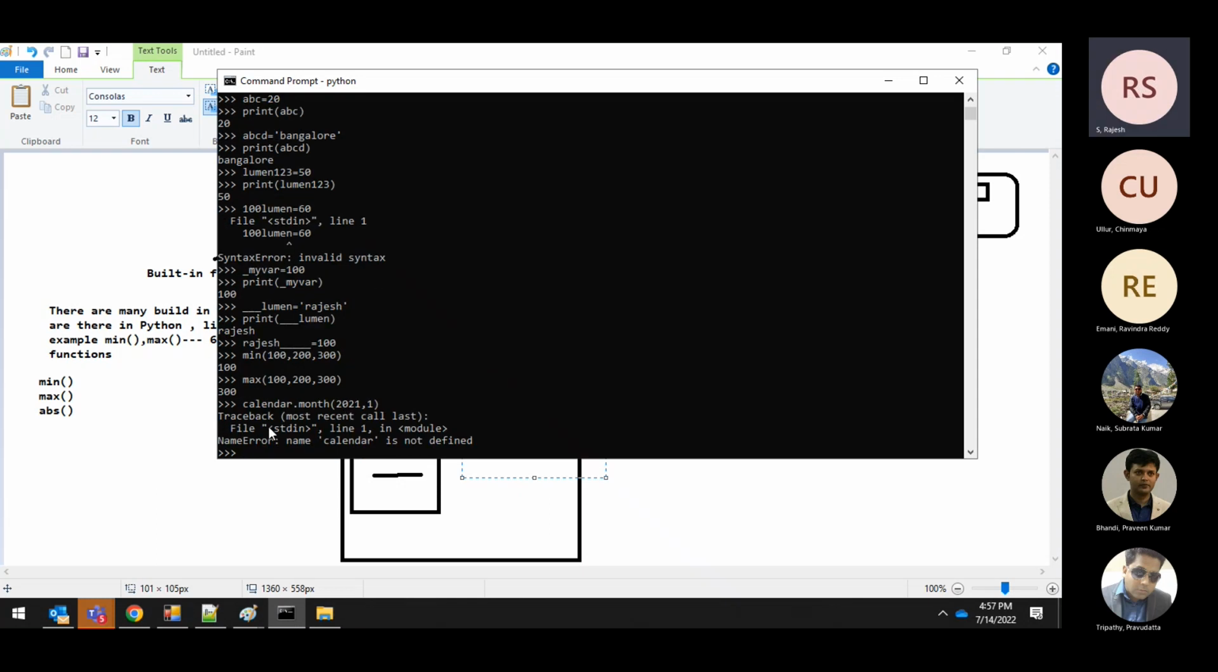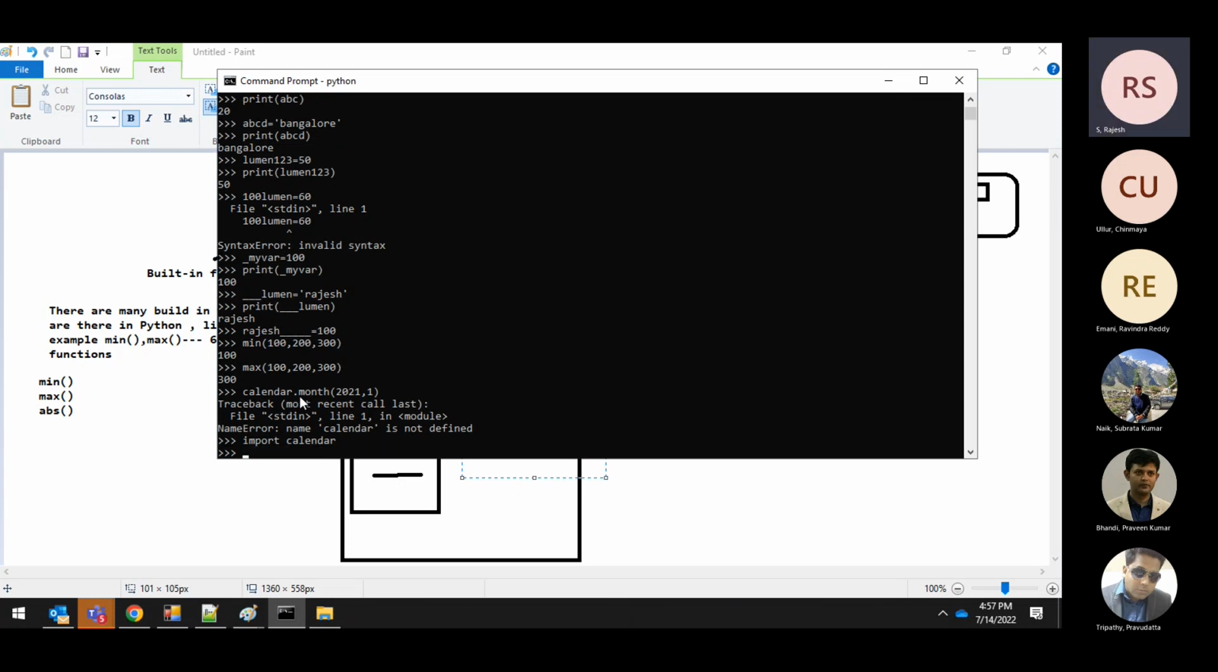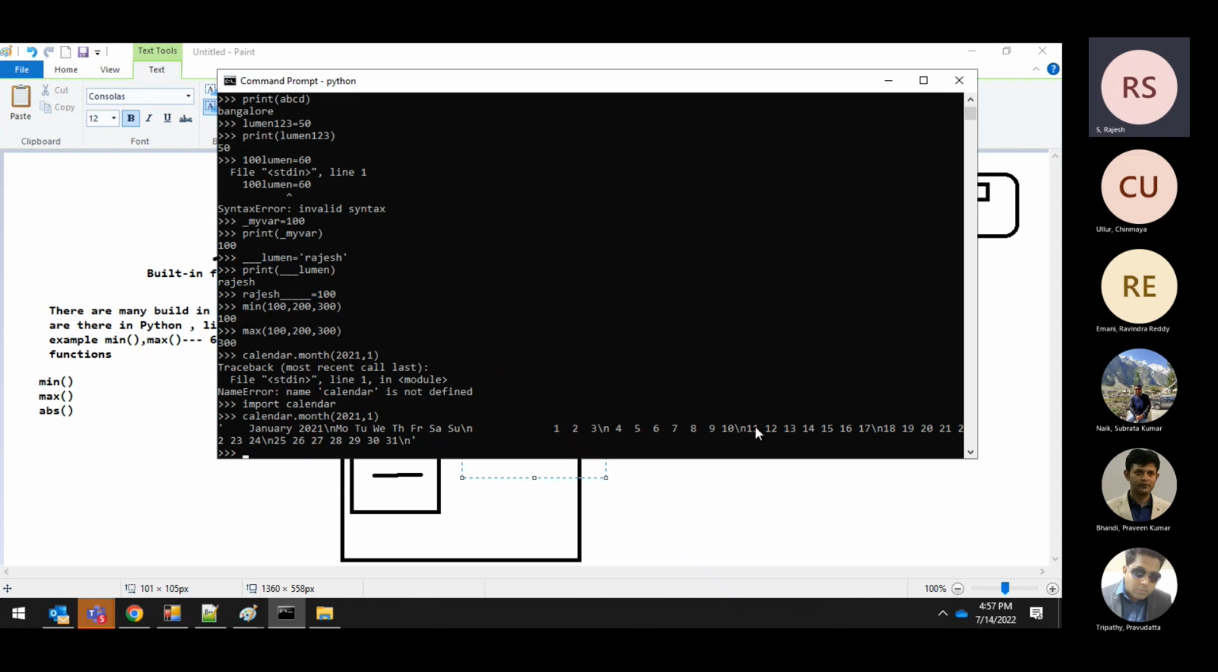See what it says: calendar is not defined. It means that first you need to import this module. How do you do that? import calendar. See, you imported that module. Now you will say calendar.month(2021, 1). See, now it shows you the January month's calendar like that.